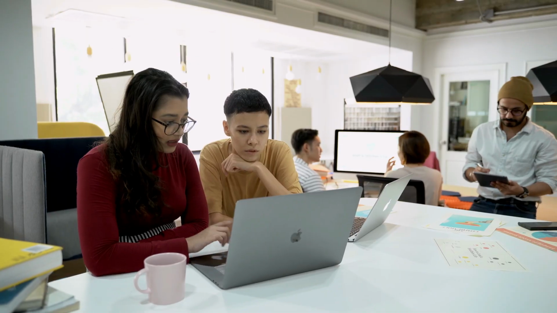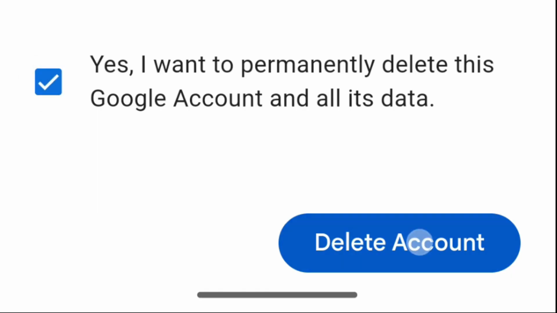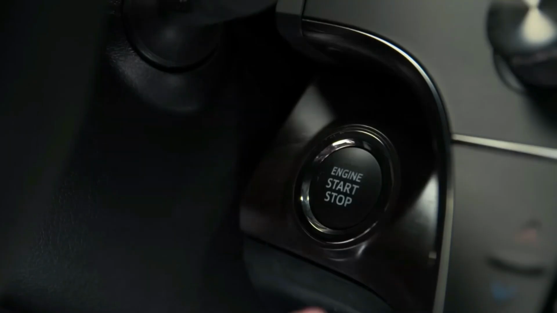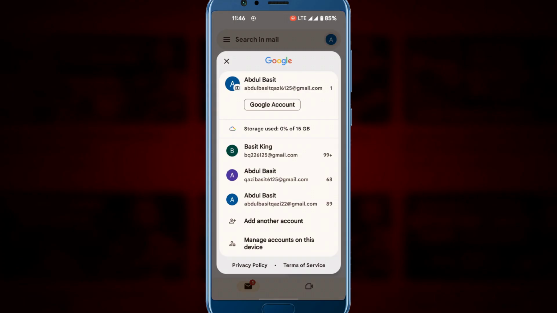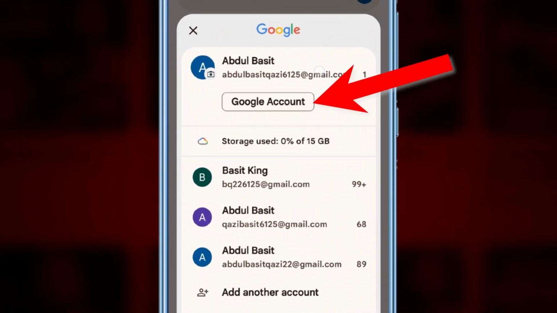In this video, I will show you how to delete your Google account using your Android phone in just a few simple steps. Let's get started. To begin, open the Gmail app and log in with the account you want to delete permanently. Once there, click on Manage Google Account.